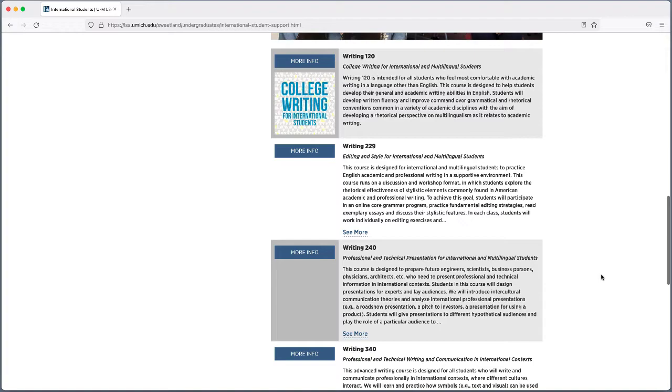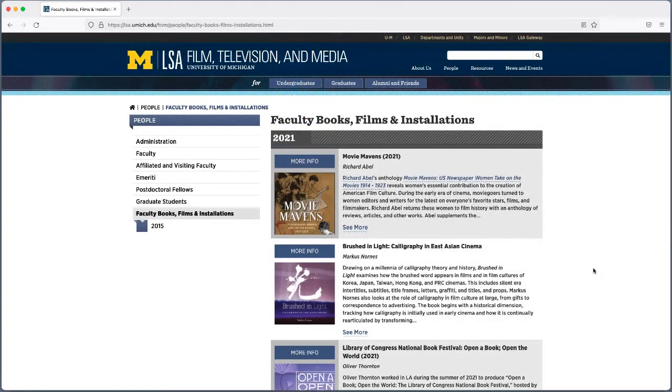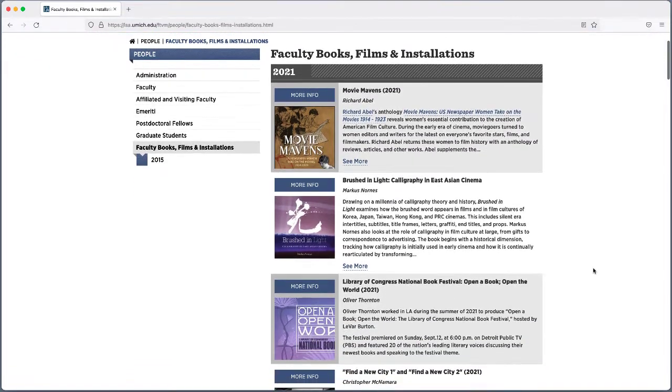Let's look at a couple examples of how your LSA colleagues are using the publication features on their AEM sites. The Department of Film, Television, and Media uses the template and components to list several types of output in chronological order. Observe that the page title is Faculty Books, Films, and Installations, and each publication summary title, the dark gray bar, is the year of publication. We'll see how to customize these during this tutorial.